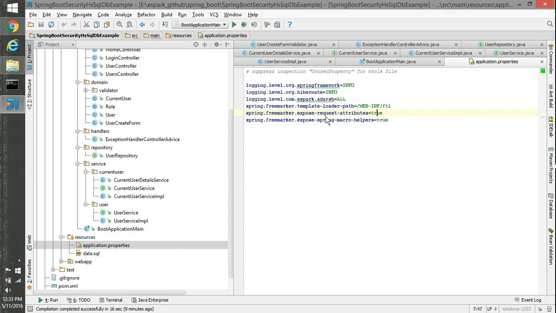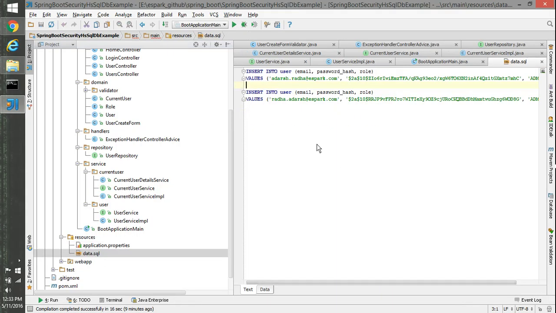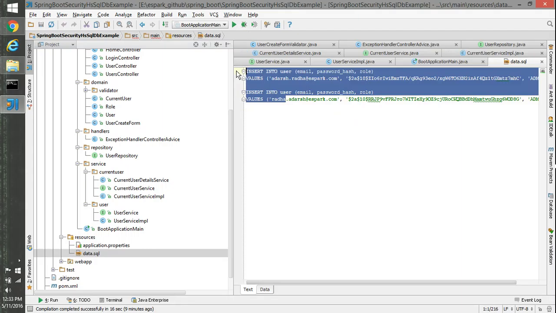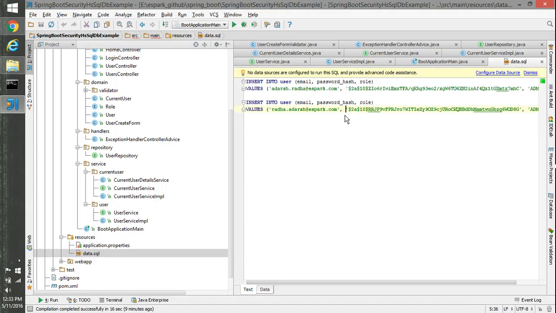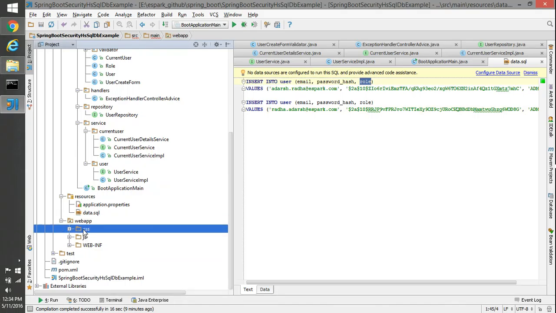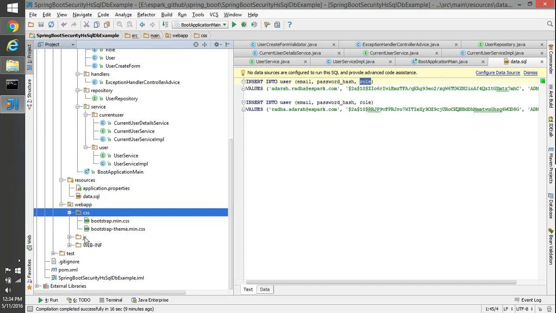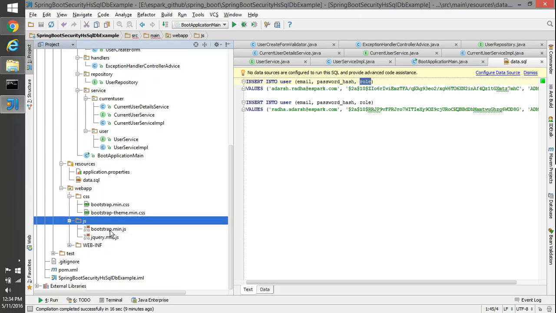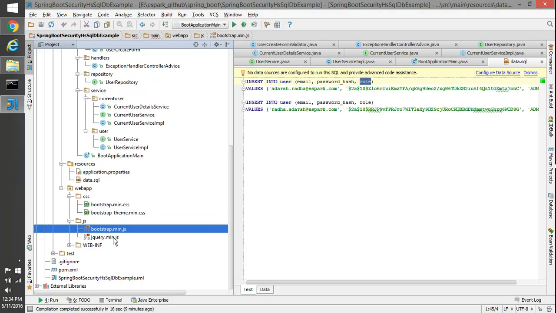Attributes, request free marker expose request attribute true, free marker spring micro helper true, all these things. Then this is a SQL query for HSQL database, so we are just creating a user, and that user has email, password and role just to validate. And then inside the web app we have a CSS folder with bootstrap related stuff, and a JS folder which includes bootstrap and jQuery.